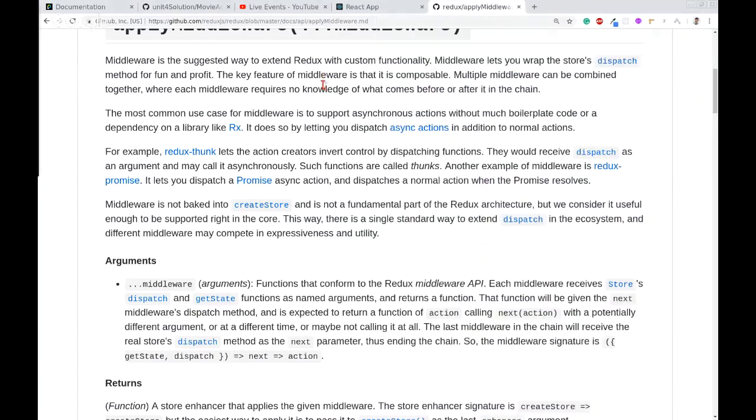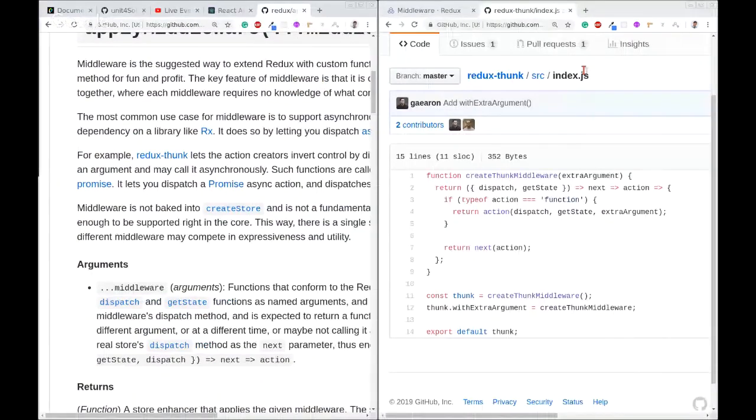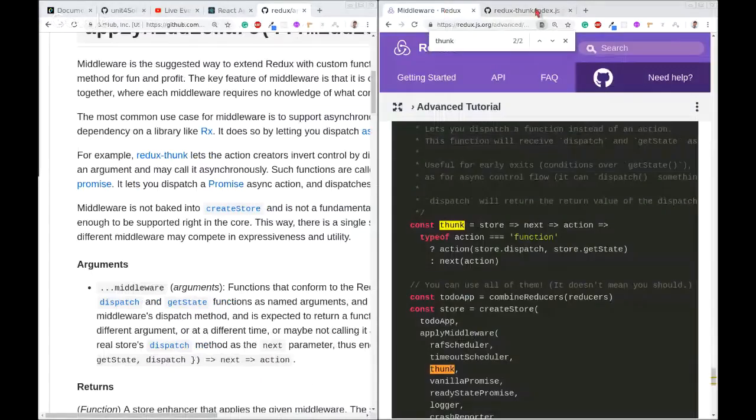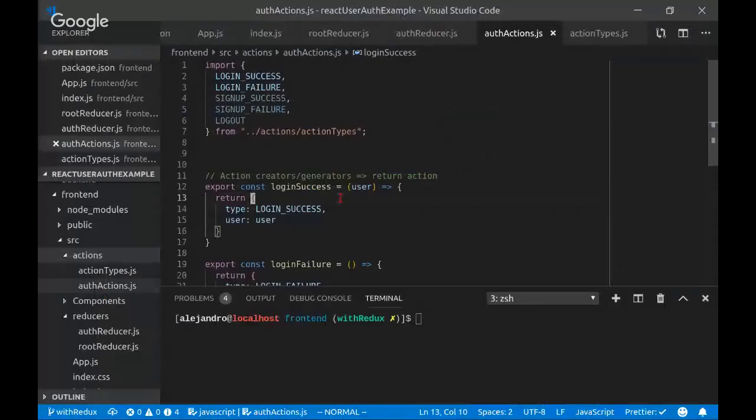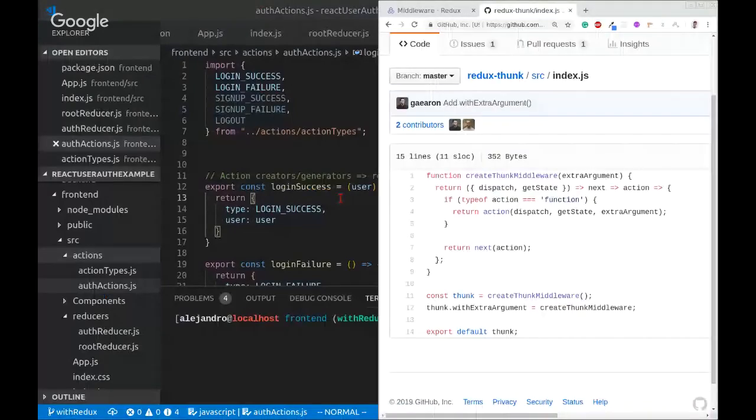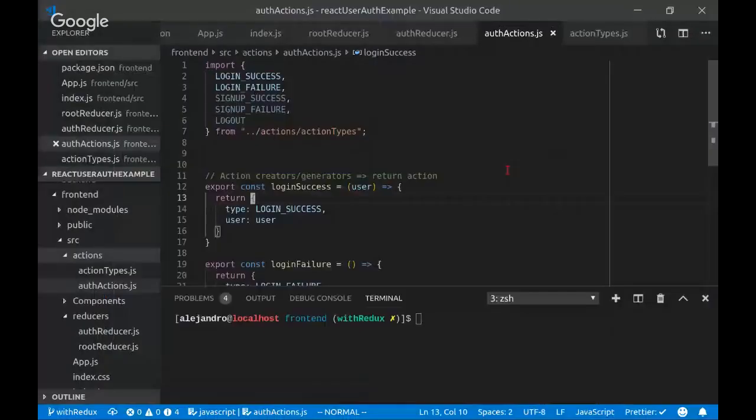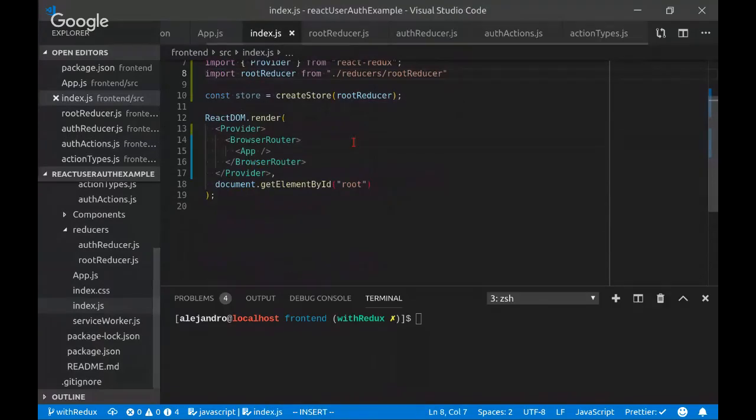Okay, so after that somewhat long documentation read, now we can go to our code and actually do stuff. So let's apply the middleware. Where do we apply that? Index.js. Create store.